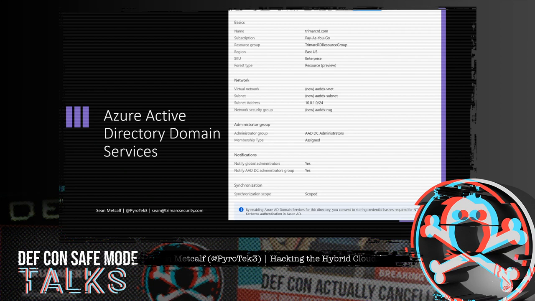Let's take a look at Azure Active Directory Domain Services. While Azure Active Directory is not exactly Active Directory, since it's a cloud directory with no Kerberos or NTLM authentication, group policy, or LDAP, Azure AD Domain Services is Active Directory, just like you would have on a corporate network, and is Microsoft's managed Active Directory.